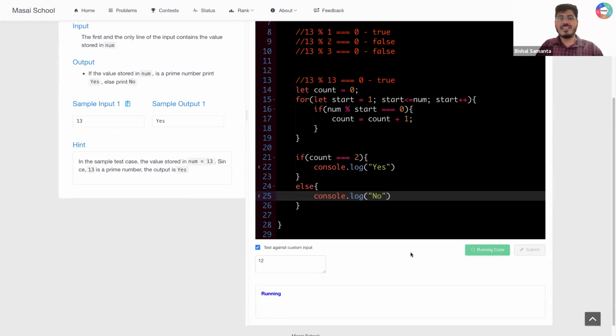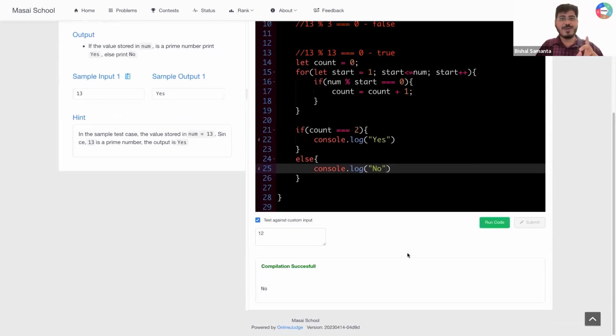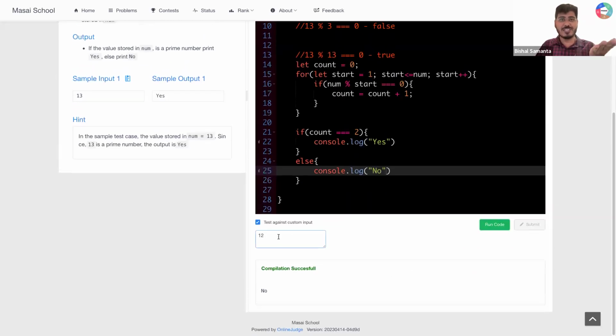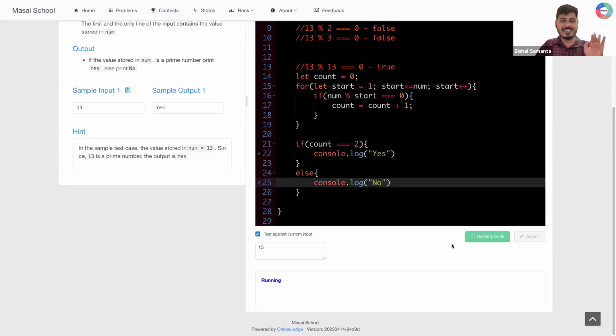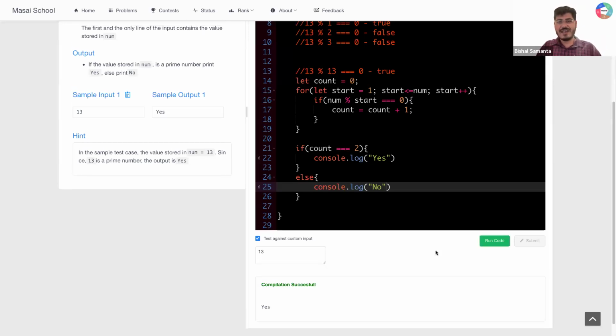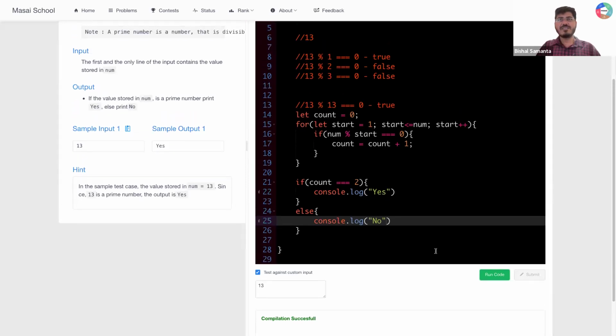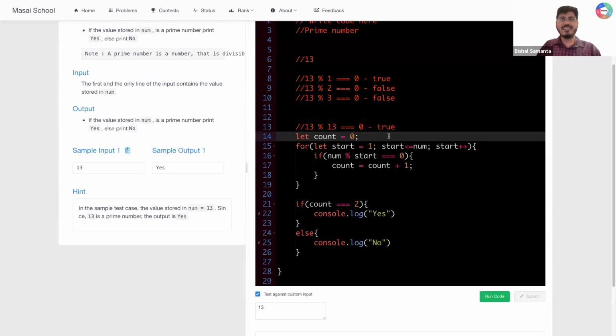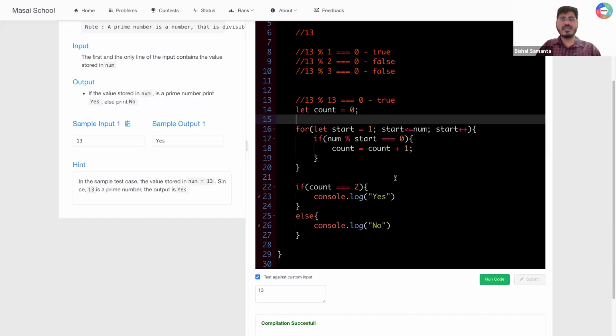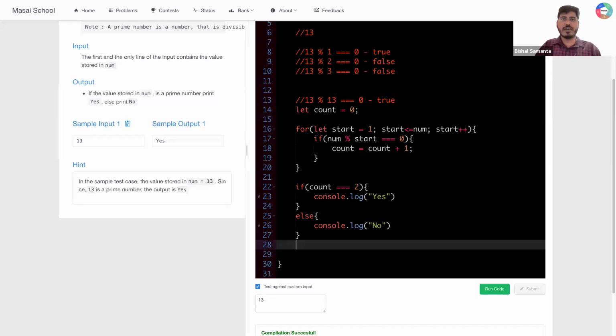Okay. So now if I run this based on 12, what are we getting? Input is 12. Output is no. Is that okay? Is that good to go? Yes. Now if I change it from 12 to 13 and run this, what am I getting? Okay. So quickly I'm going to do a dry run. Everyone, you can take a screenshot of this if you want. Okay. Initial value of count is 0.